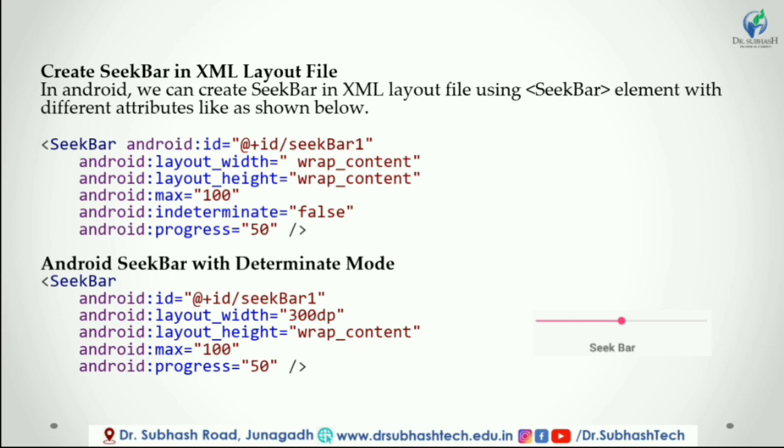In Android, the SeekBar supports two types of mode to show the progress. Those are determinate and indeterminate. Android SeekBar with determinate mode. Generally, we use determinate progress mode in SeekBar when we want to show the quantity of progress that has occurred. For example, the percentage of a file download and number of records inserted into database.